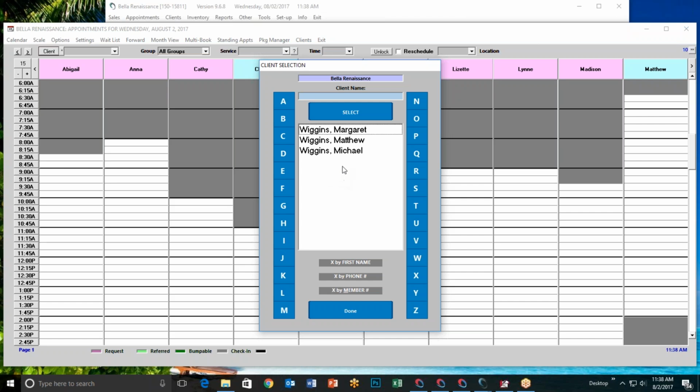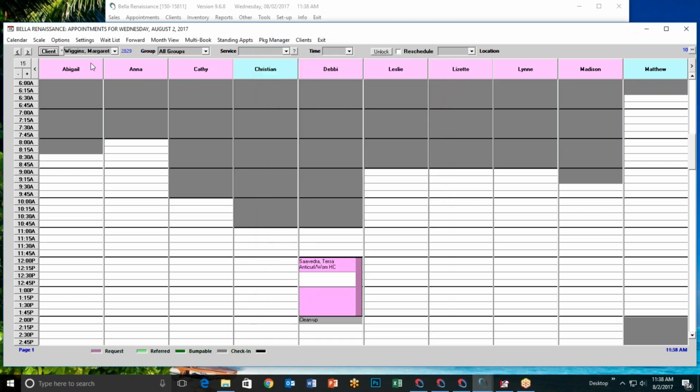Once we have found what we want, we click on the name of the person, and now their name appears in this field here. So that's one way to pull up a customer. What if they're not in the database?